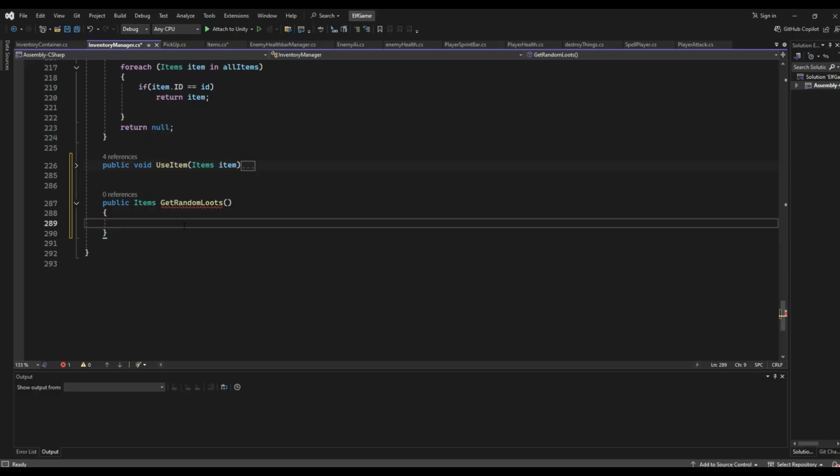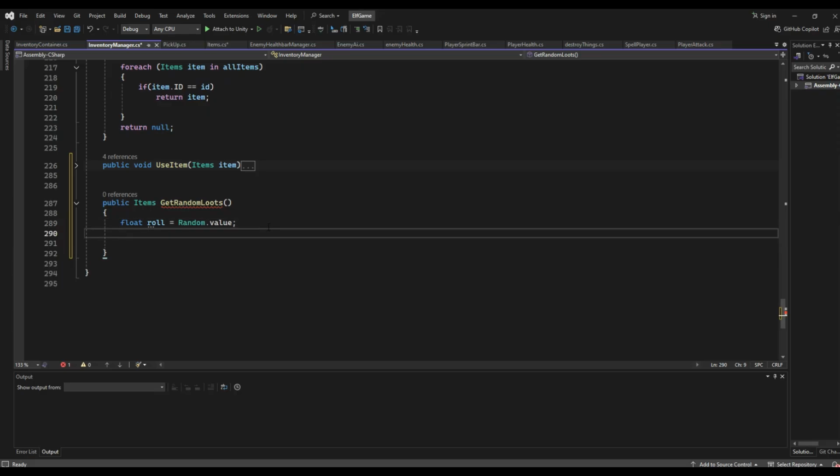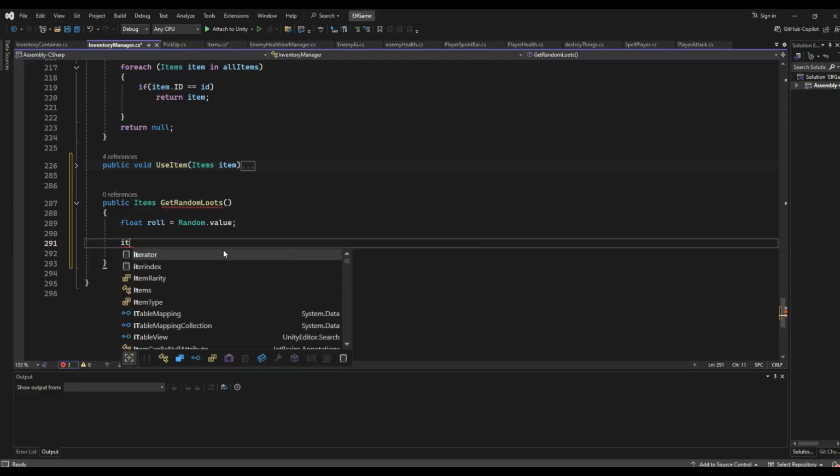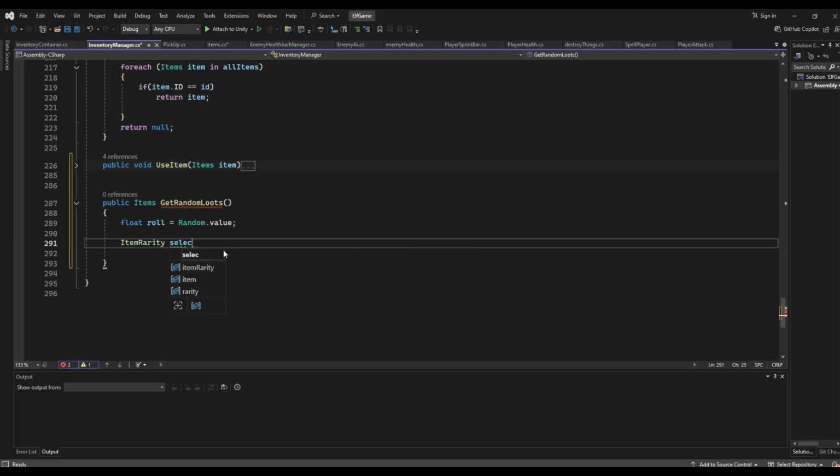So here we want to set a chance to say float roll would be equal to Random.value. So it gives us a random value between 0 and 1. So 0.6 means that there is a 60% chance that, for example, a simple loot would be dropped. And here is the ItemRarity selectedRarity.